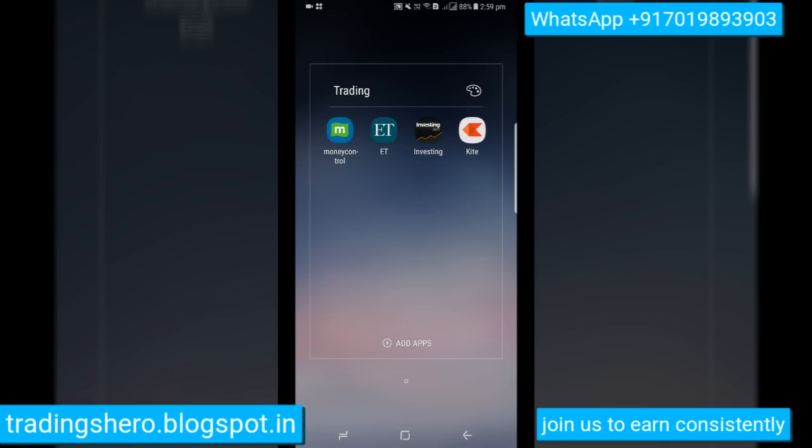And the Kite app, because I use Zerodha, I just use Kite for placing my orders. Even if you're using any other trading platform, you will have your own desired app, so you can use that. I'm not considering that app for this list. So these are the top 3 apps: Money Control, ET, and Investing.